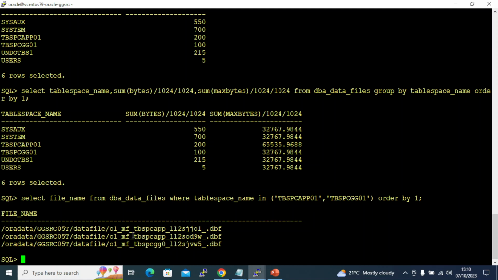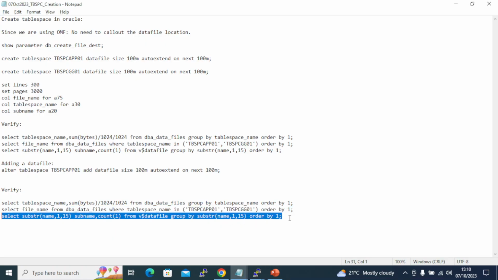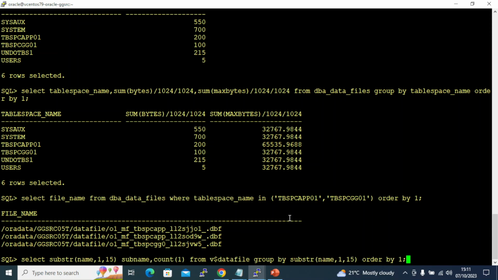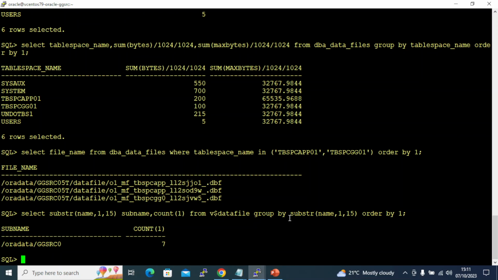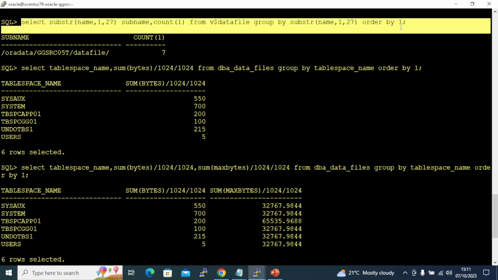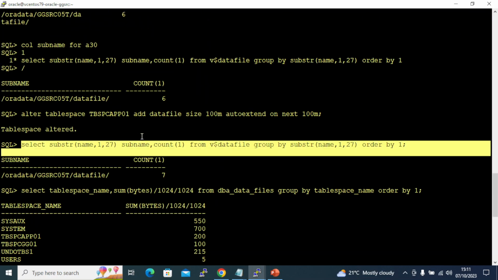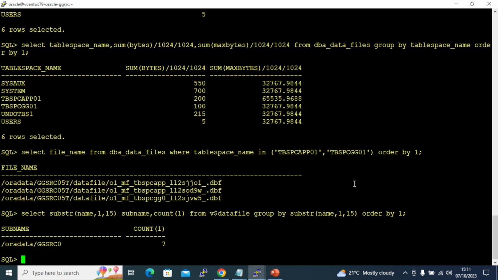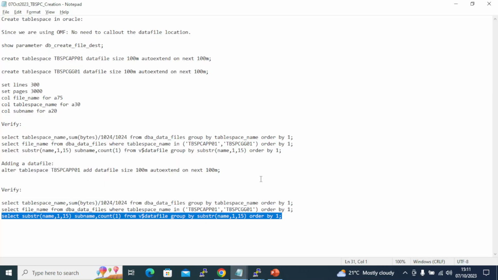Now you see here, tablespace app, tablespace gg01. It trims the tablespace name on its own and appends some cryptic numbers behind. Anyway, we saw this, so it's 7 data files now. Alright, good. So this closes this particular video exercise.